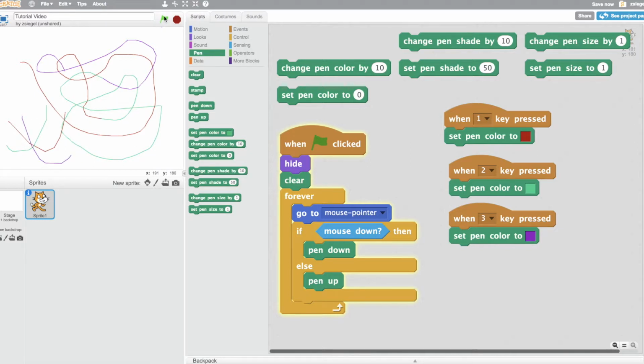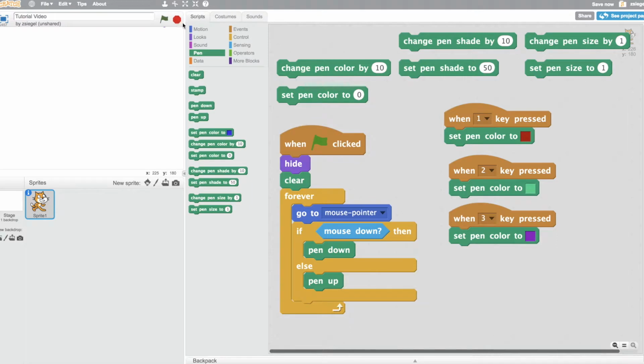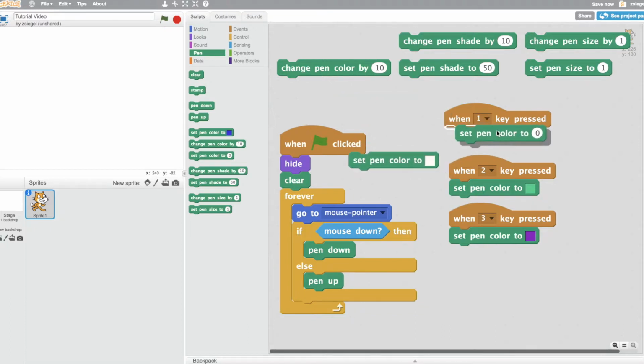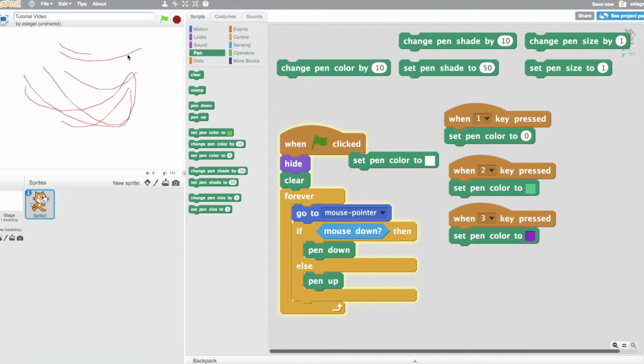So what are these other blocks? Change pen color and set pen color. Well, if you don't want to use the method of clicking this and then selecting any other color on the Scratch screen, what you can do is use set pen color. So rather than saying set pen color to and then having the white, let's say set pen color to 0. This is 0. It's a red. What if I set the pen color to 20? You'll notice it's a little bit lighter.